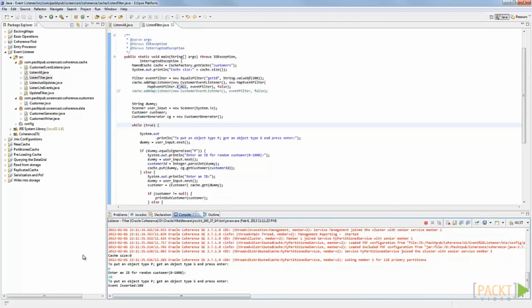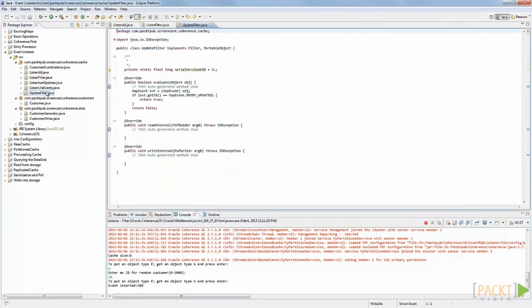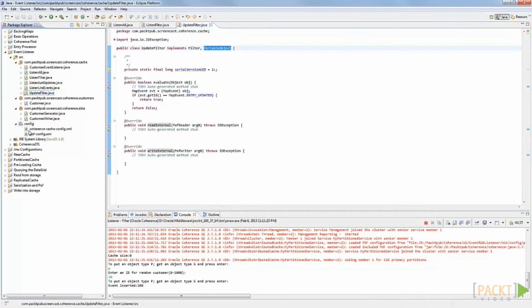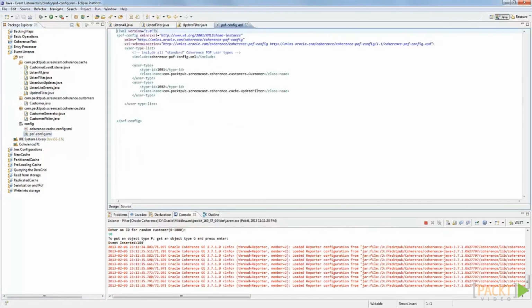Finally, let's take a look at the process of adding a custom filter that listens for specific events. In the update filter class, we define the rule in the evaluate method, as you can see here. You'll also need to implement the serialization method and a portable object interface as well. Along with that, we'll have to configure the POF config.xml file to use a custom filter across network nodes, as you can see here.